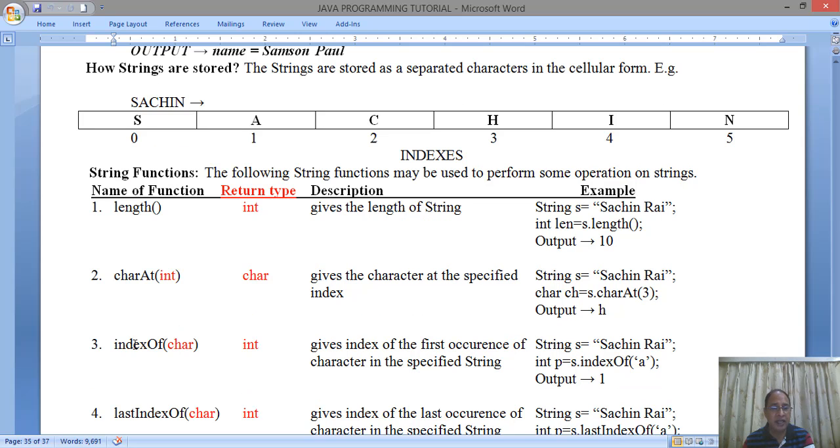Then we have next function, index of. Inside the argument we have to give the character type. So we have to give the character, and the return type will be integer. This is just the opposite of character add. Gives the index of the first occurrence of the character in the specified string. So from the left side, whichever the first occurrence of the letter occurs, it will give the specified value of the index in that string. So string S is equal to Sachin Rai, int P is equal to S dot index of A.